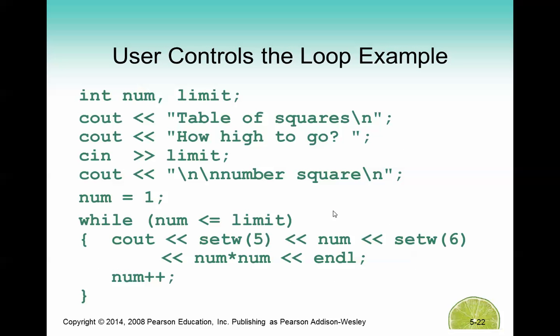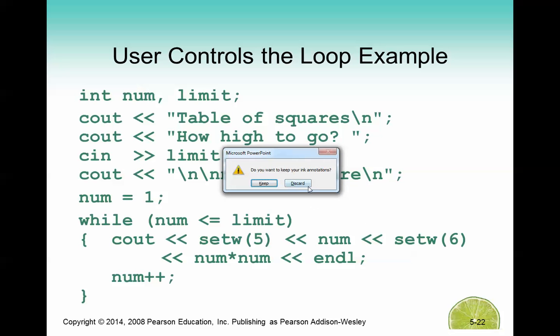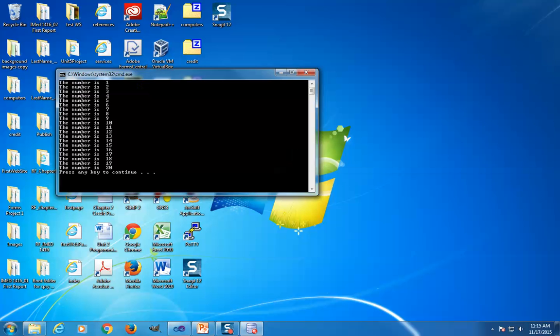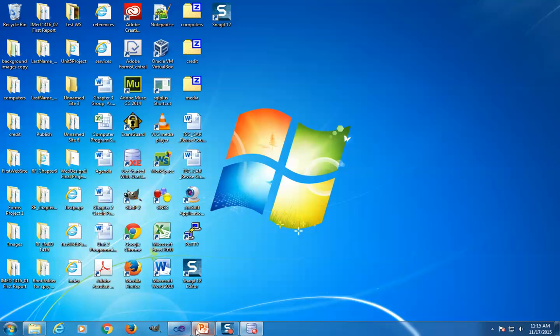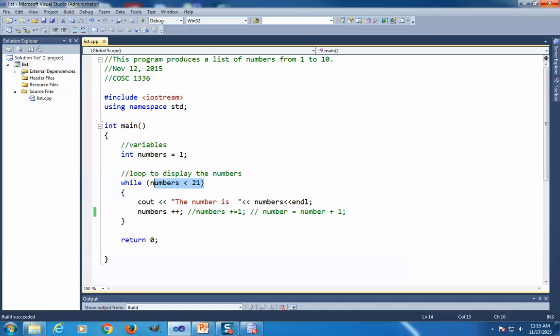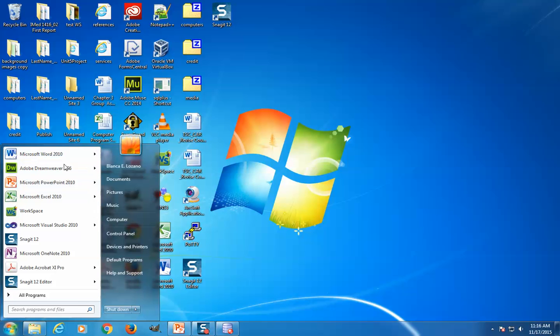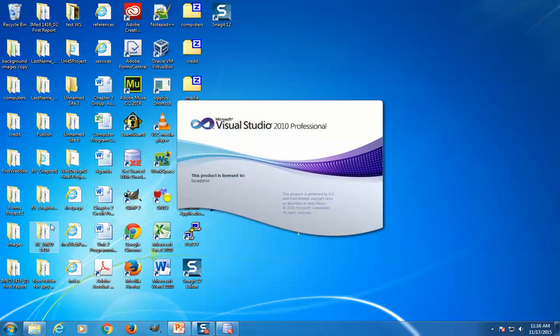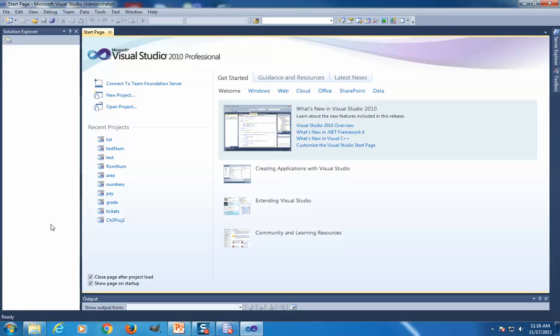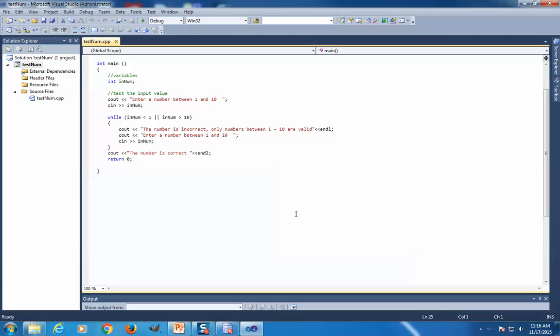So we're going to apply this to our program. Okay, I'm going to close this, and we did a second program, which is test numbers.